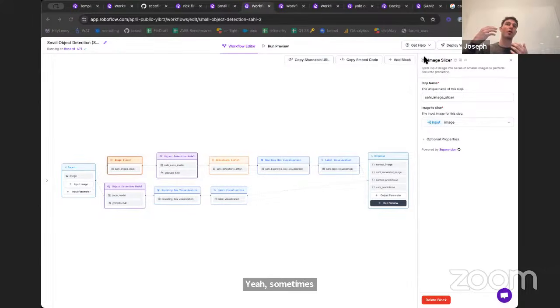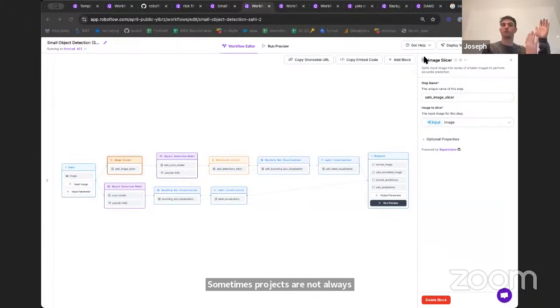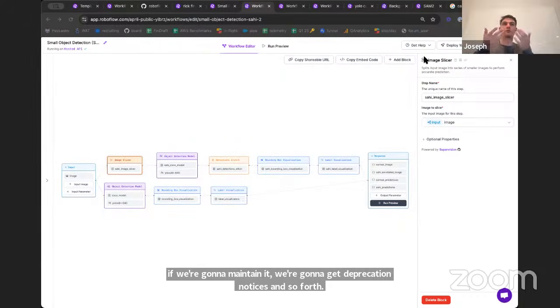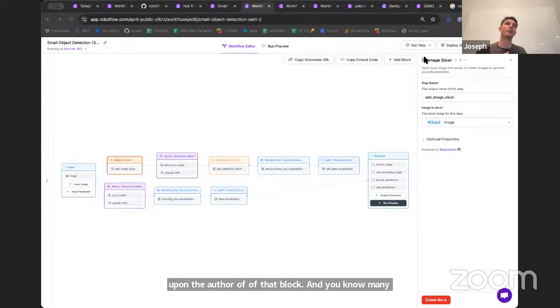Sometimes projects are not always continuously maintained. And we want to say, if it's Roboflow supported, we're going to maintain it. And if we're not going to maintain it, we're going to give deprecation notices and so forth. If it's community maintained, then it's dependent upon the author of that block. And many community projects like OpenCV continue to, of course, flourish. And then some community projects, it kind of depends. They may reach a point where they accomplish the goal and they don't continue to iterate.